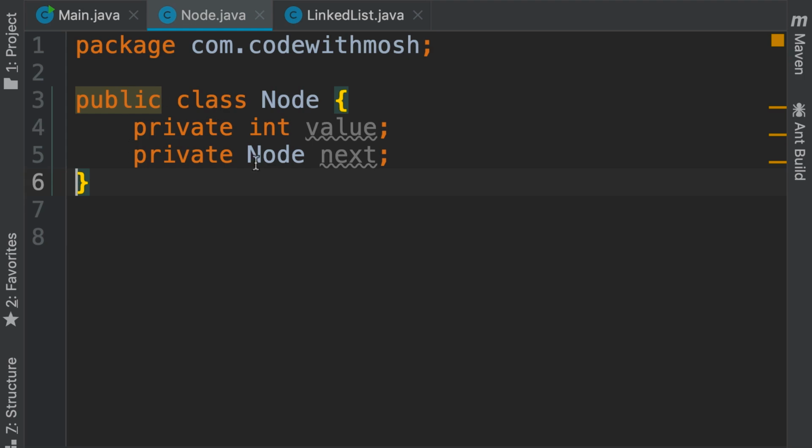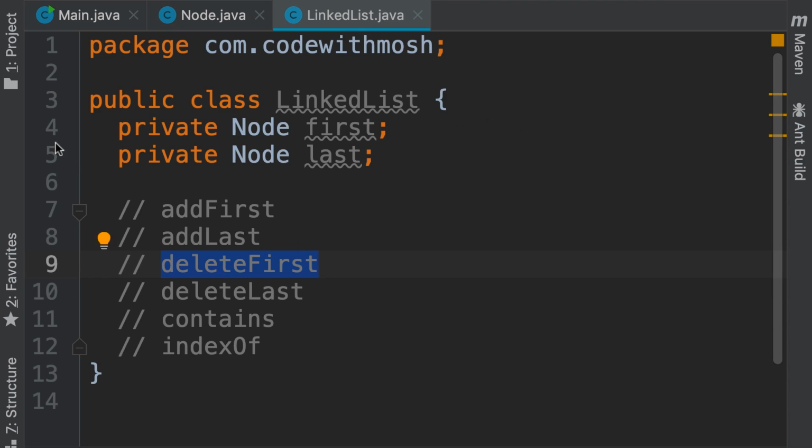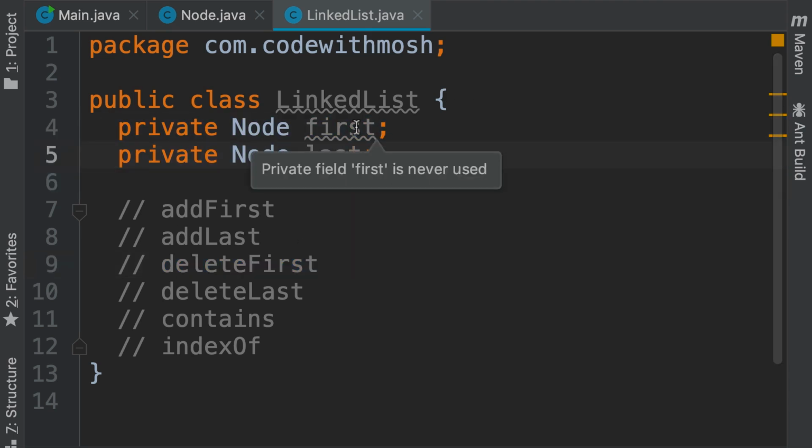A node class like this. Here we have a couple of fields, an integer called value, and a node called next. So with this field, we can keep a reference to the next node. We also need a linked list class with these two fields, first and last.